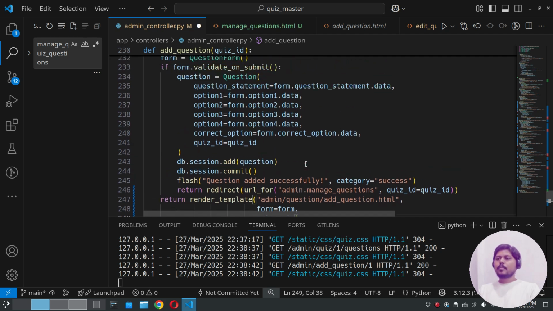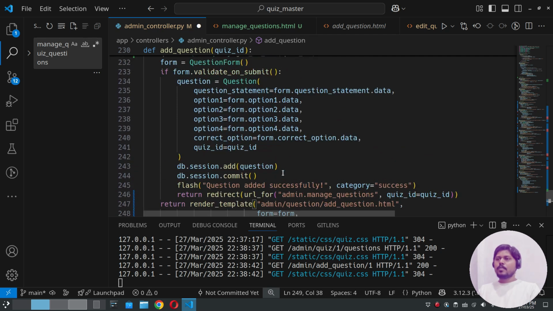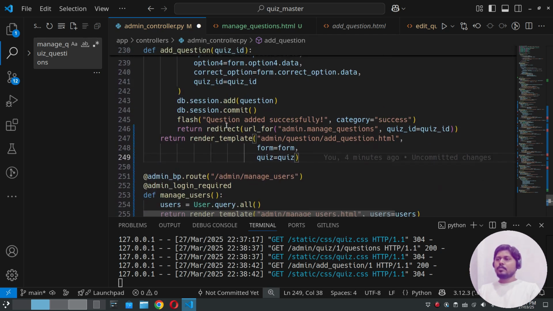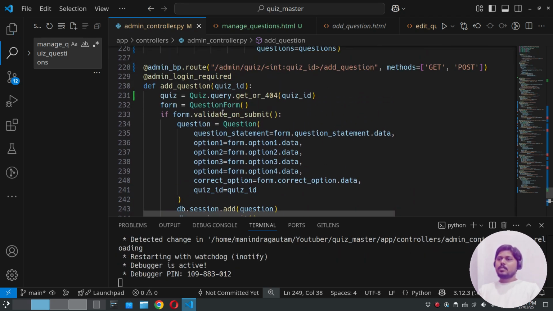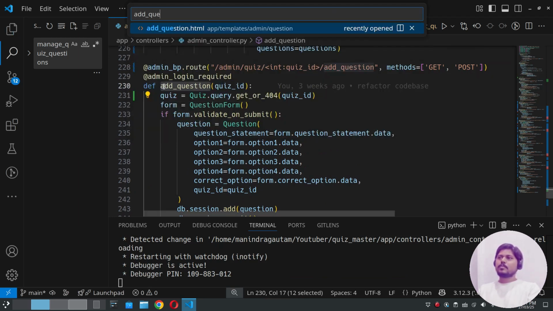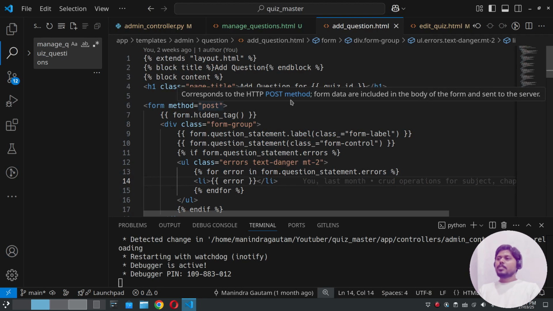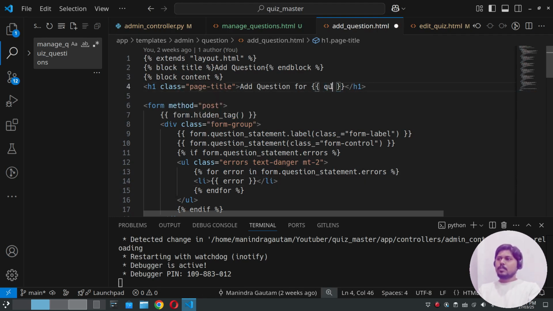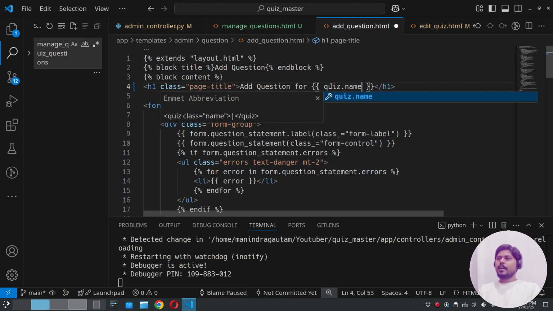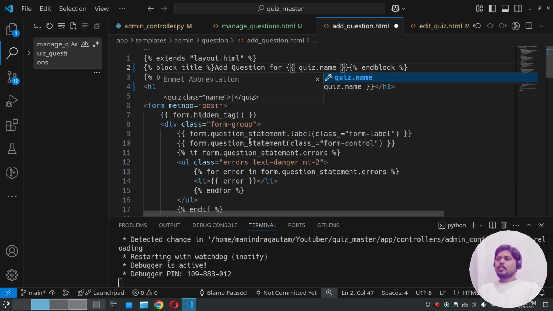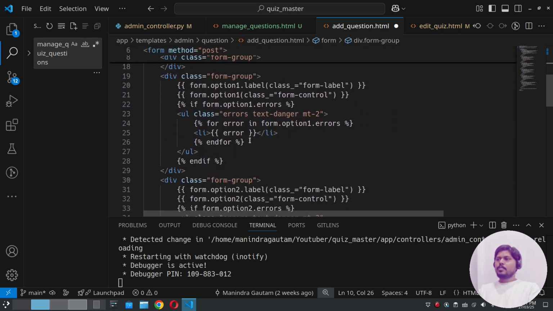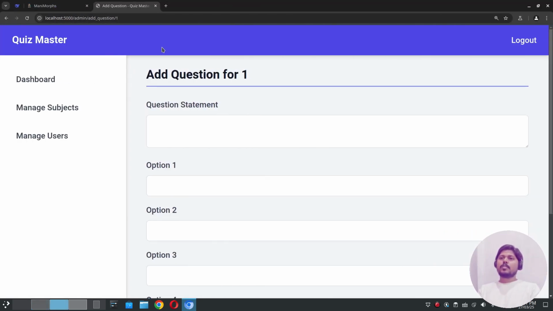Okay, so we are finding the quiz and then we are providing it to the template. Okay, next go to the add question template and instead of quiz ID we will now list the quiz.name, and for the meta title too we will do the same, quiz.name. So save it first, and reload the page again.